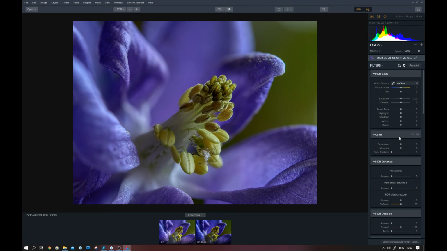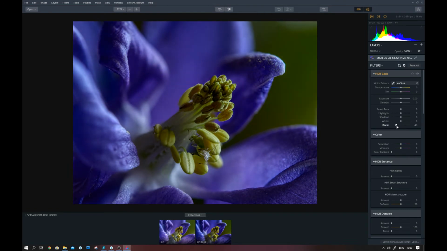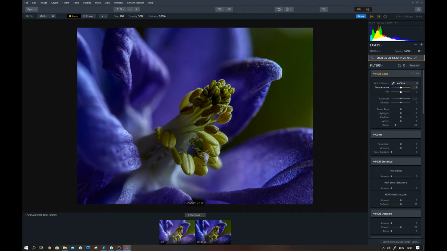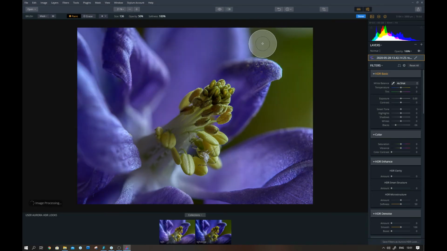And what I'm going to do is just play with the black point. I'm going to knock the black point down. I just want to darken the background here, this green. So I can take a brush and then paint that adjustment into just the green, just the background area.